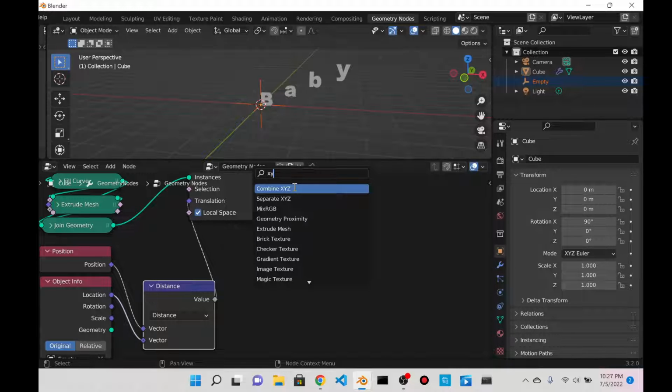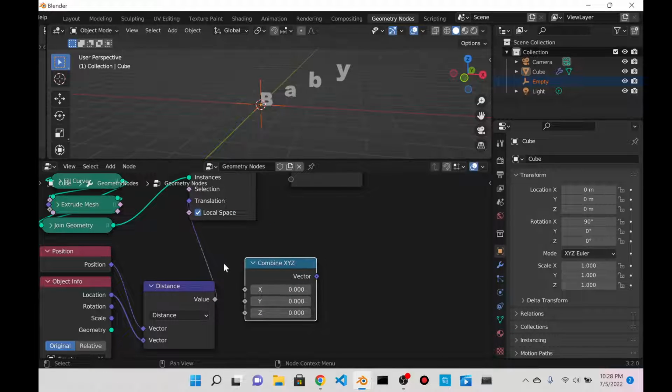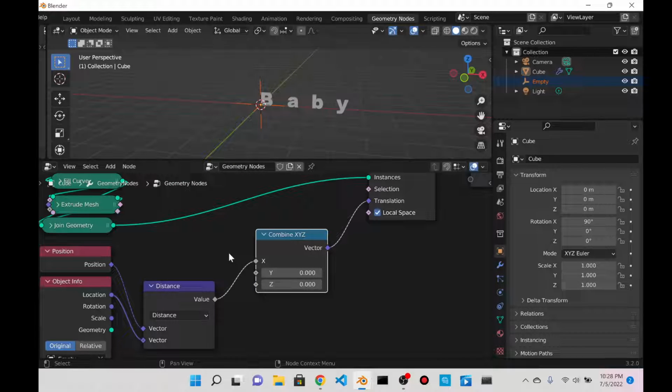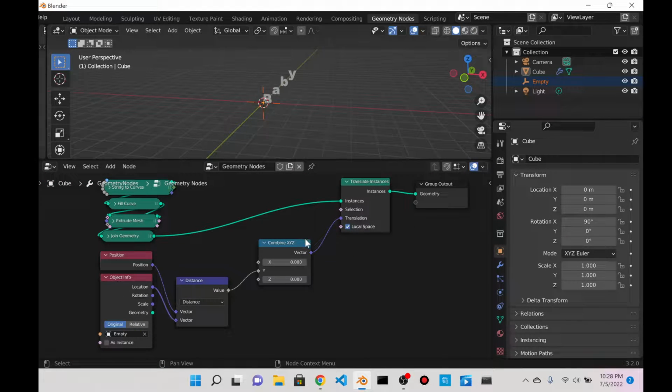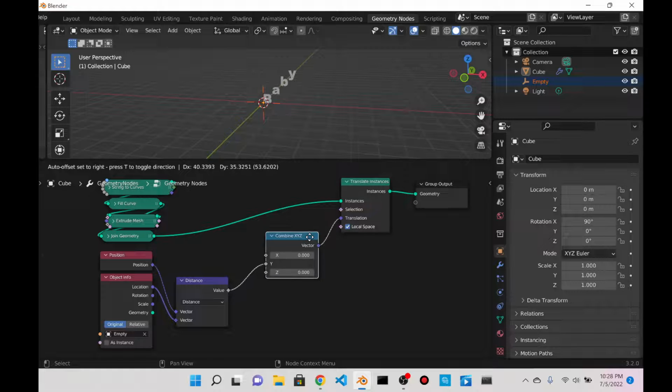Girl forgot. Combine X, Y, Z. Separate X, Y, Z? Combine. And I just put that right in the middle. And, oh, wait, no. And I put that in the Y. There we go. So when I move the empty, there we go. It's very nice.